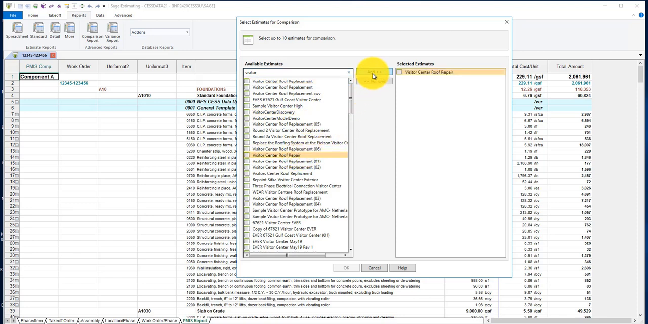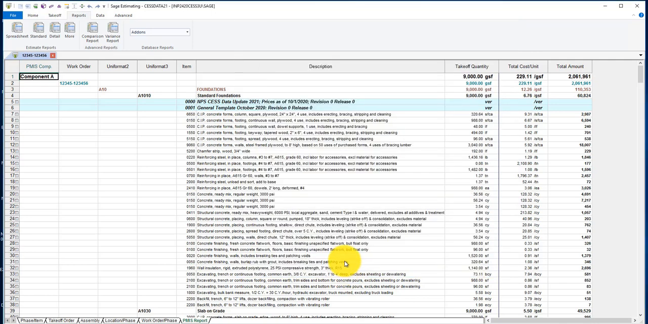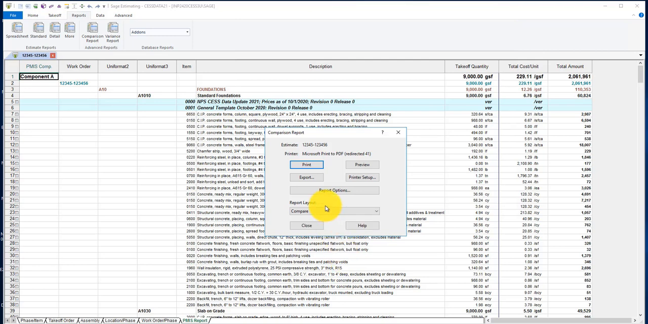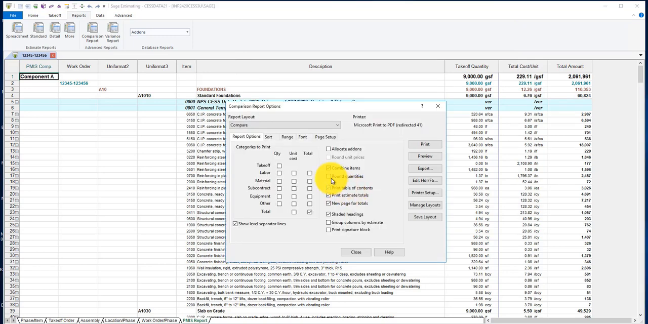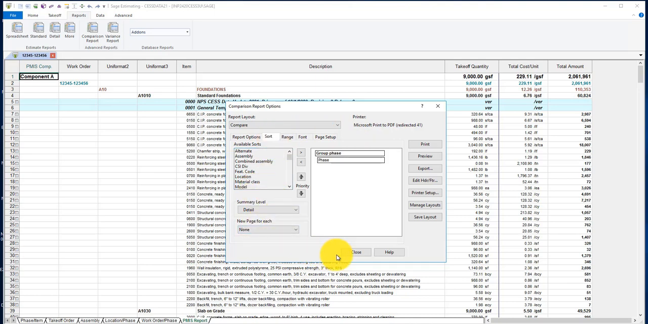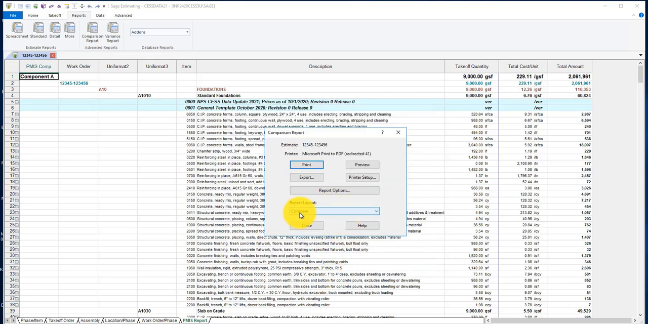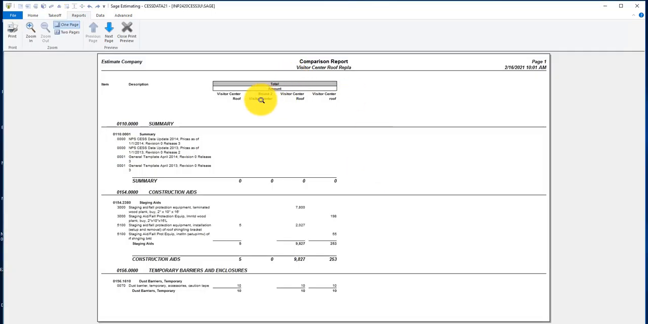So you'd select your estimates again, up to 10, add the estimates to the right-hand pane, click OK, and now you'll get your familiar report options where you can go through and set the same sort of choices that you've seen before, including your sorts and your summary levels. And we'll go ahead and use our pre-built compare that we've saved from before. So our 4 estimate titles, all we ask that it show here are the totals.